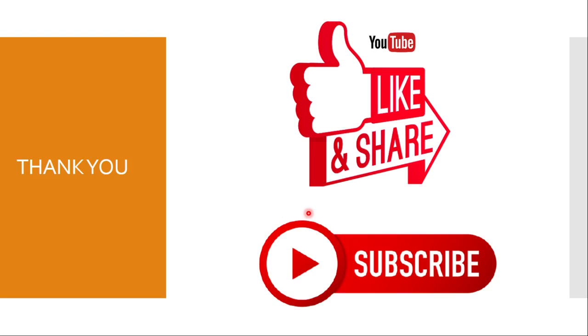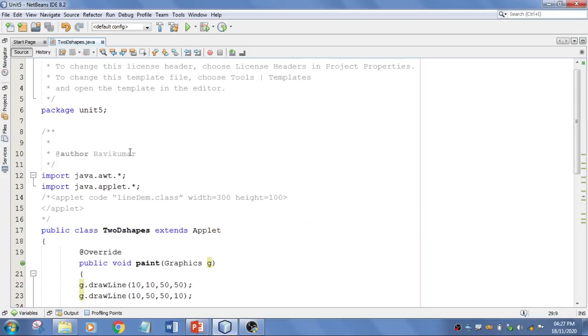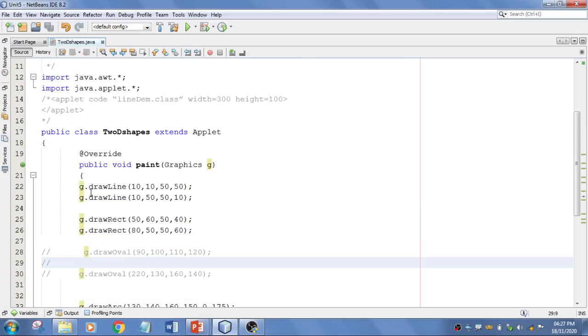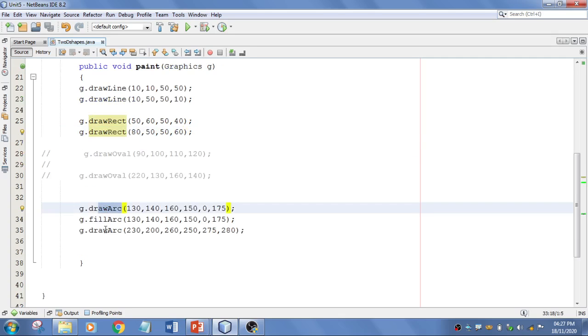Fine. So now let's flip to NetBeans to execute this program. What I have done here is I have collectively made it in one single program. You see this, I'm going to import the AWT package, applet, and there is a class named 2DShapes which extends applet. Within the paint method, I have written drawLine, so I'm going to draw two lines, and have written drawRect and drawArc. I have also written fillArc. First, let's draw all these things, and we'll do fillRect and fillArc.